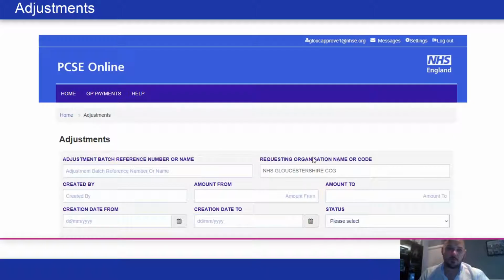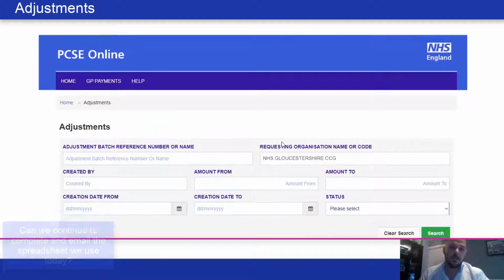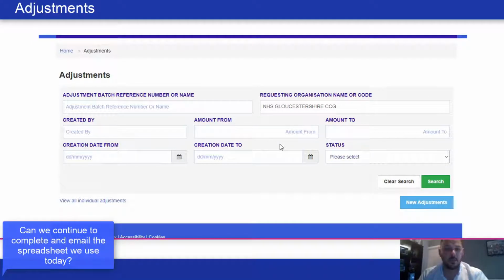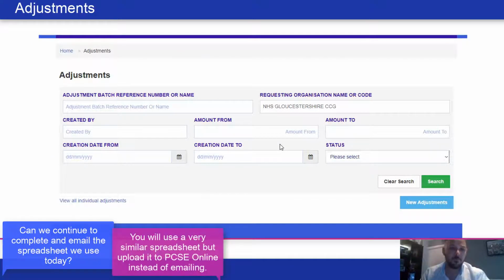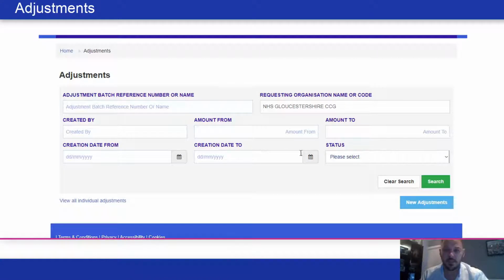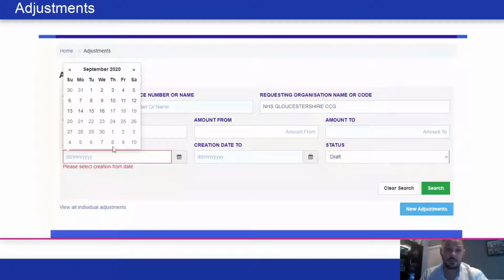I will click on adjustments, and this is where you'll come when you want to make any amendments or adjustments to the monthly contract schedules for the practices in your area. As soon as I've clicked on that adjustments tab, I come through to a search screen. In the search screen, I can look for any existing adjustments that have already been created or put through. You can do that by entering the batch reference number, created by, the amount from and to, creation date, and so on. You can even search by the status, so you may be looking for draft adjustments that have been created previously.